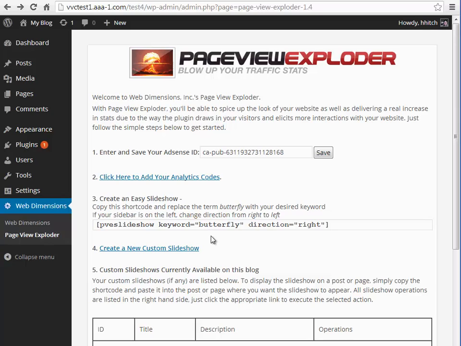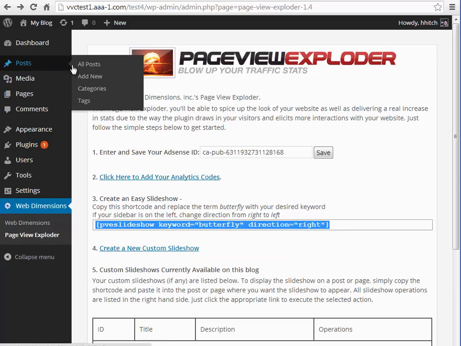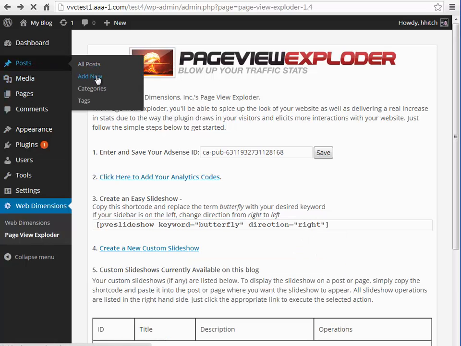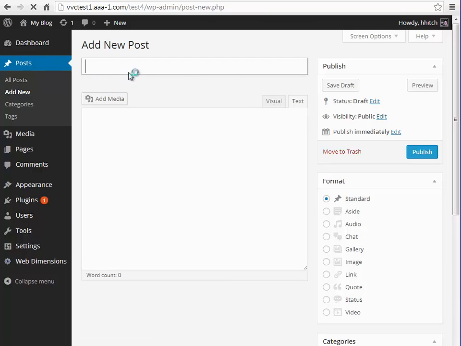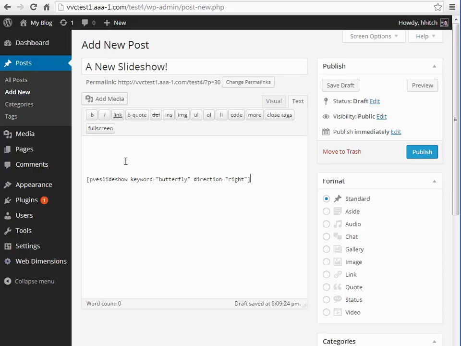So let's see how we do this. First, I'm going to go ahead and just copy this code. So easy. And I'm going to just create a new post on this blog, which is fully empty. And then I'm going to paste that code right into the post.